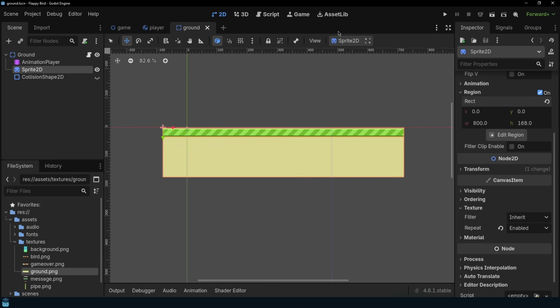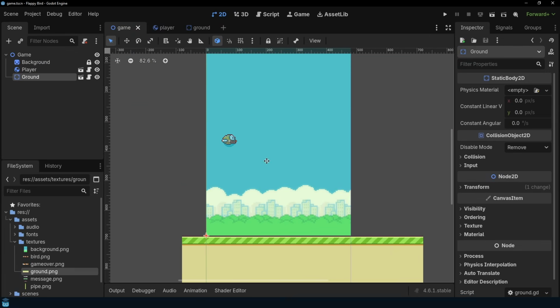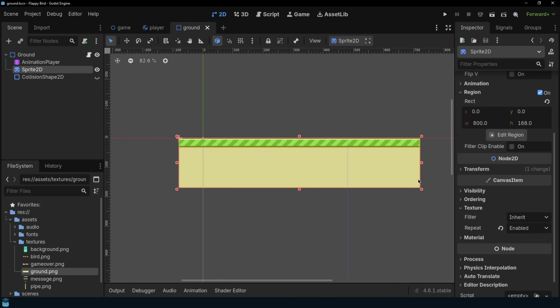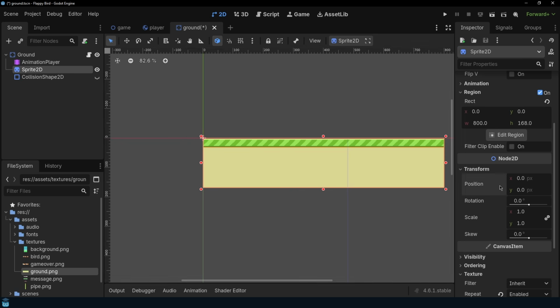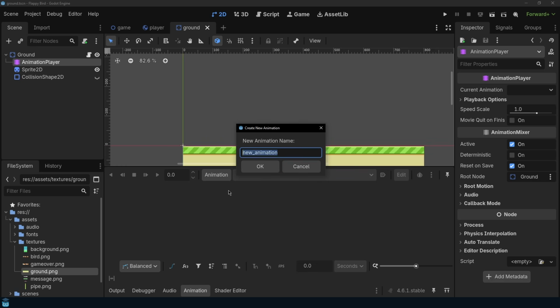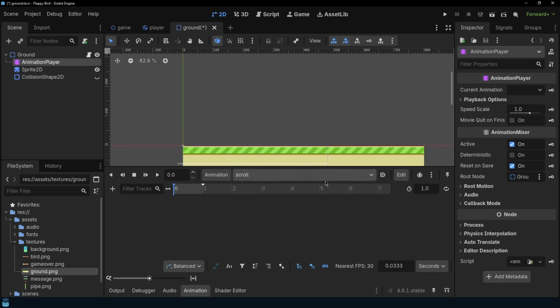We're going to do this because, as you recall, the player is actually not going to move. It's going to stay in one place. Because of that, in order to create the illusion that we're actually moving forwards, we're going to create this scrolling animation for the ground. So we'll set the position of the sprite to 0, 0. Then we're going to create an animation that we're going to call scroll. This is going to be autoplay and loop. It's going to be 1 second long.